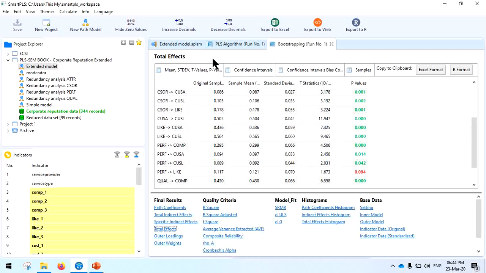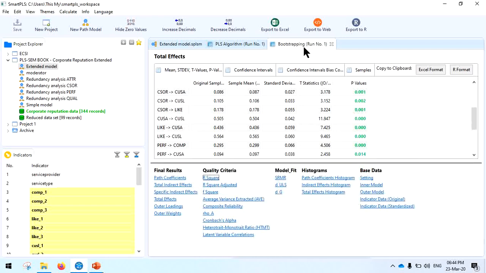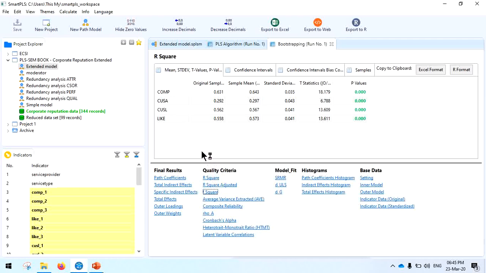So now I will click on the first step, which is the level of the R-square values. So I will go to the R-square, and you can see here the R-square value of COM is 0.631, customer loyalty is 0.562, then we have like at 0.558, and all can be considered moderate. In contrast, we have the R-square value of CUSA, which is 0.292, which is rather weak. So we have 3 moderate, 1 weak.